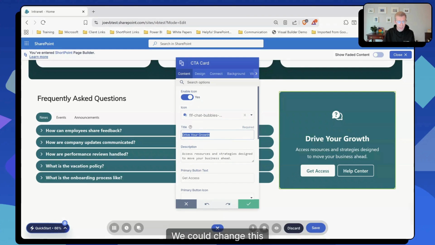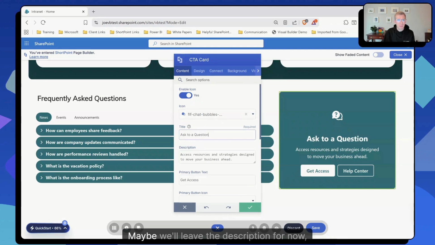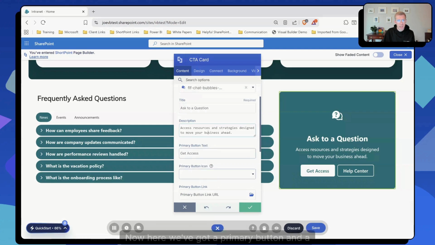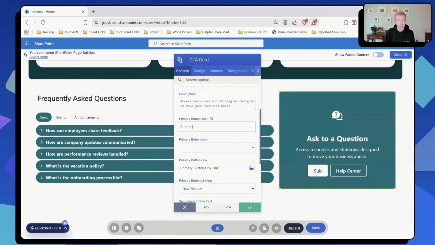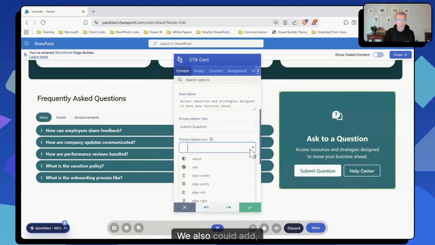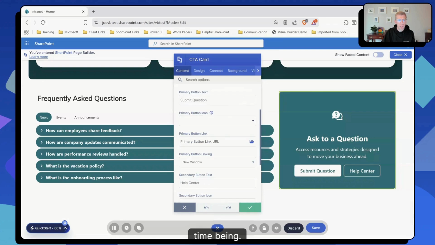We could change this title to ask a question. Maybe we'll leave the description for now, but we could go ahead and update that, of course. Now here we've got a primary button and a secondary button. So maybe this first one, we will change to submit question. We also could add an icon here. I'm going to leave that without an icon for the time being.